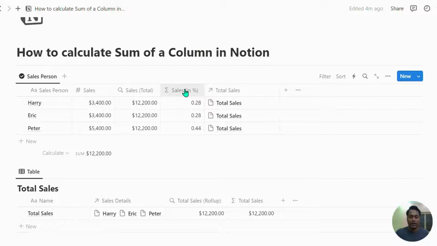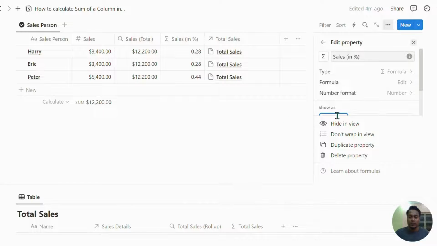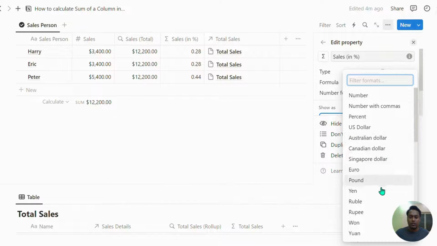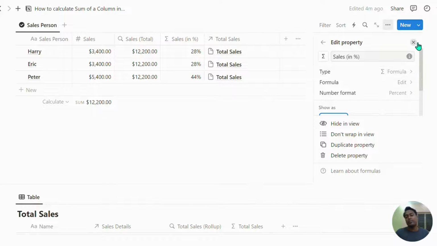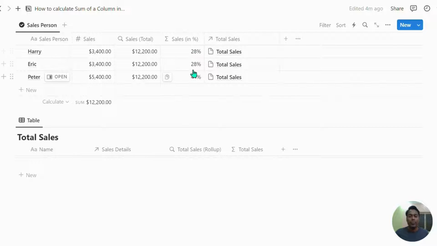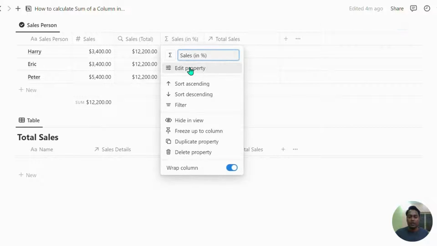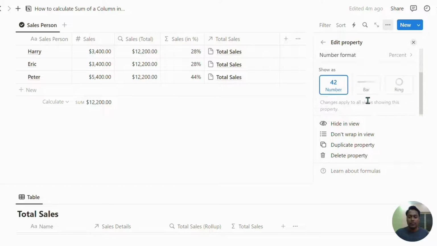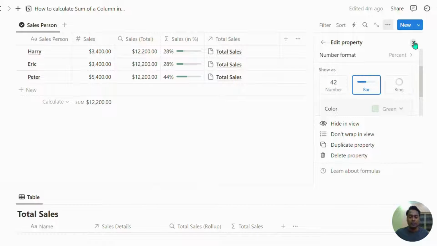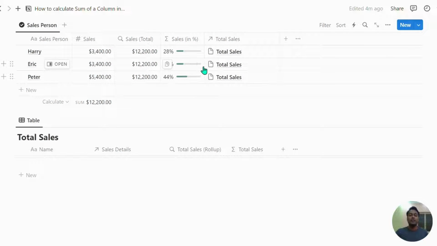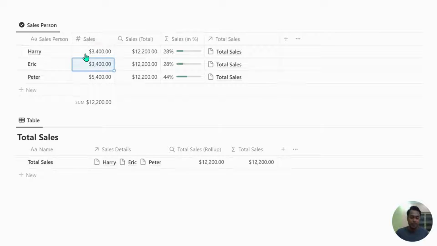Then I will again click over here, click on edit property, and I'll change this number format to percentage. Once I do this, now you get a nice neat percentage presentation over here, and you can even customize this further. So I'll click on edit property and I'll select a bar over here. So now it gives a nice bar presentation over here, which represents each of the individual sales to the total sales. So as you change the sales value over here to any of the values, everything automatically will update.